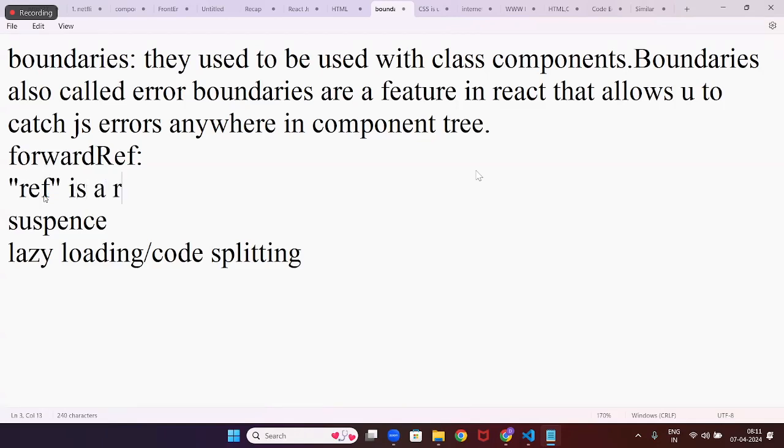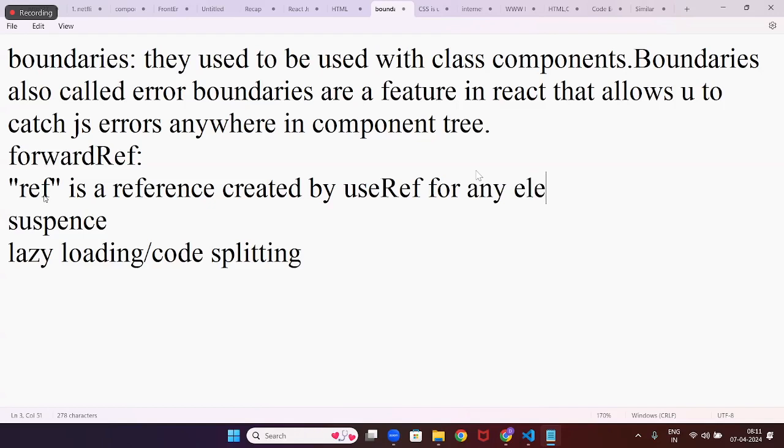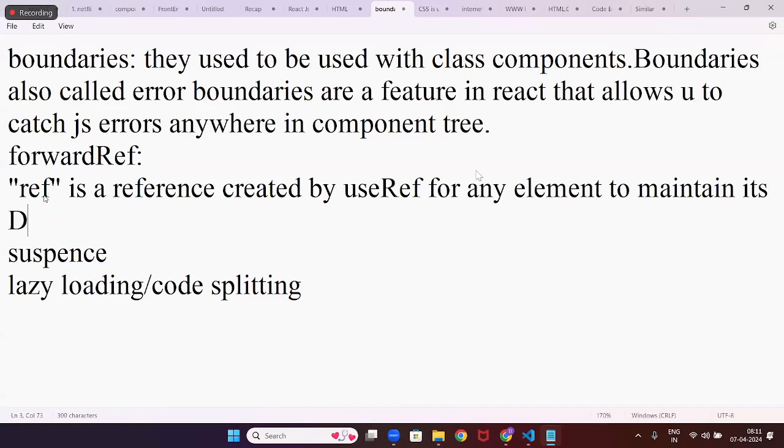Ref is a reference created by useRef for any element to maintain its DOM reference.